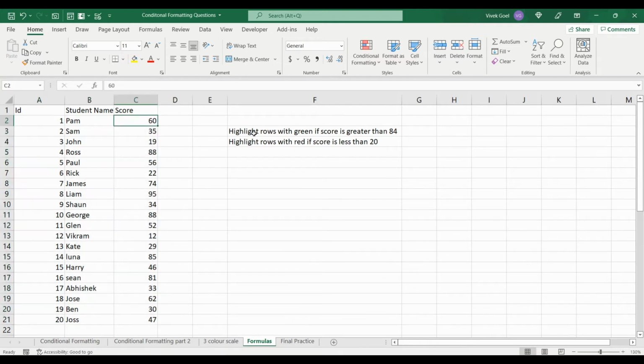So we need to highlight rows where the score is greater than 84 in green color. So we want to compare these values with 84. If they are higher than 84, we should highlight the entire row with green color. Let me tell you a little secret while working with conditional formatting.